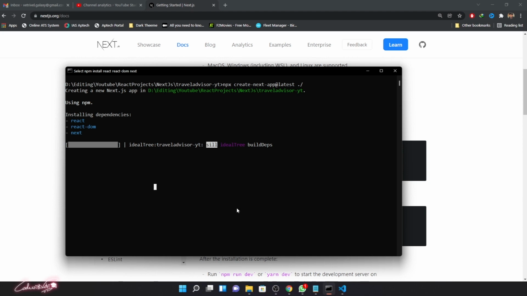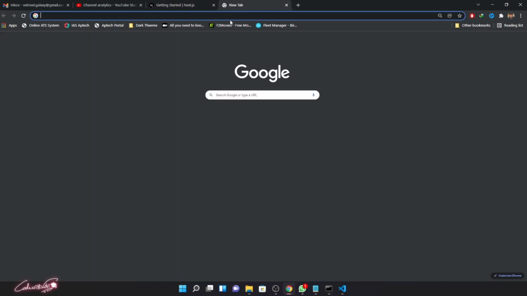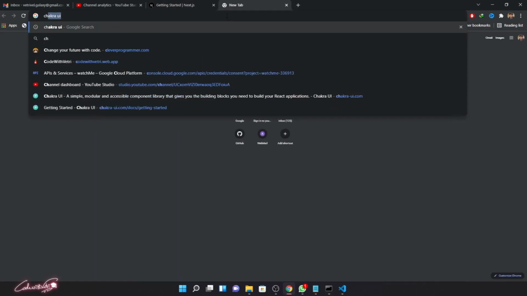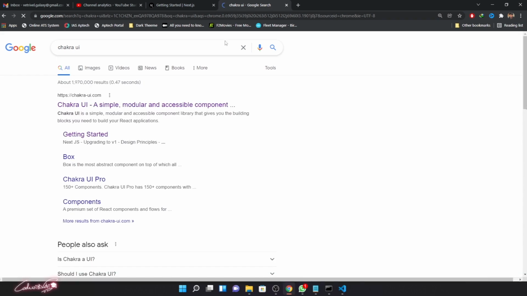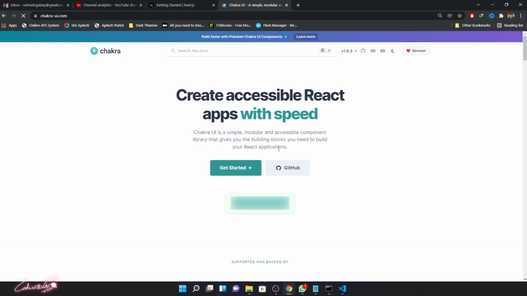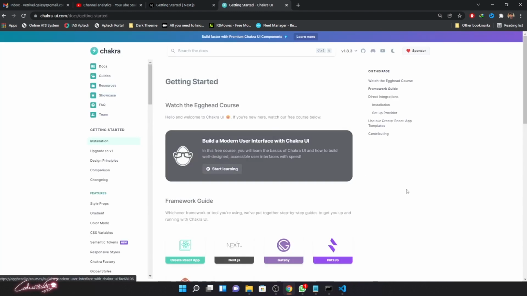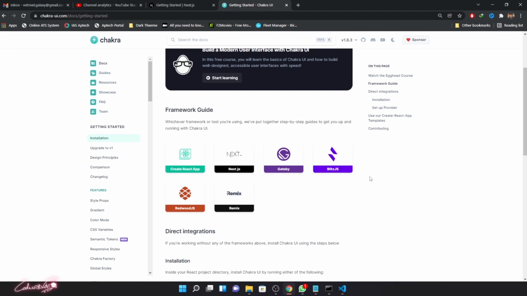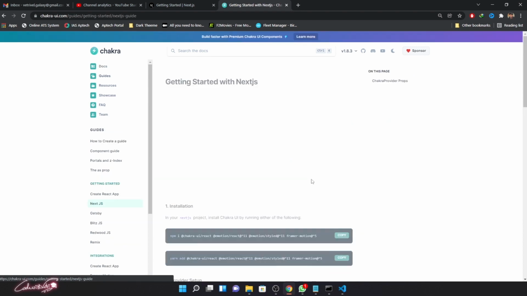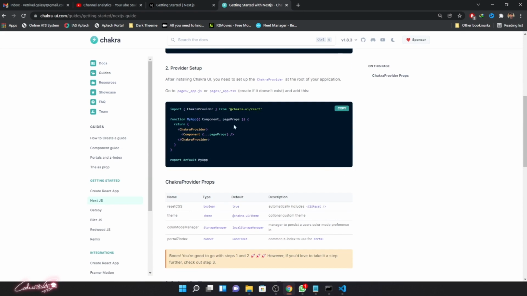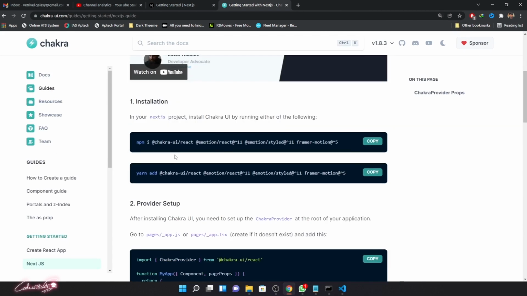By the time all these dependencies are getting installed, let's go ahead and have a look at Chakra UI. If I search for Chakra UI, you can find their official documentation, their website over here. So click it and click get started, and you can see the applications they support for working with Chakra UI. We are not going to work with the React app, we are going to work with Next.js. So click this. There are certain steps and installation procedures we need to follow for Next.js. We are going to do all those things one by one once the project is successfully created.